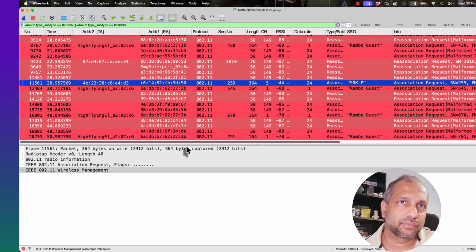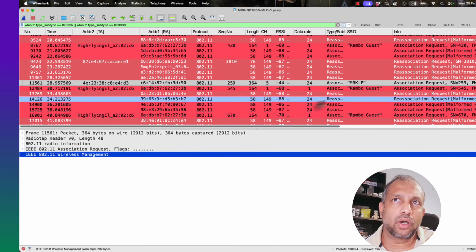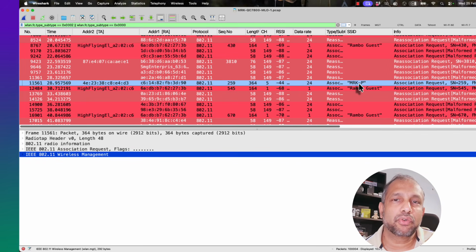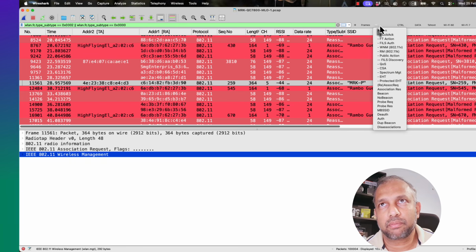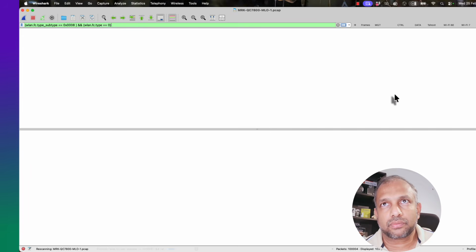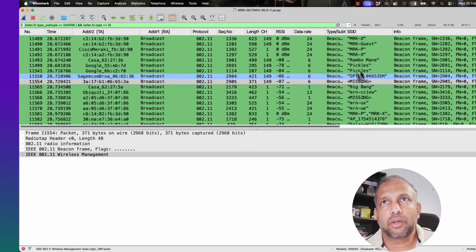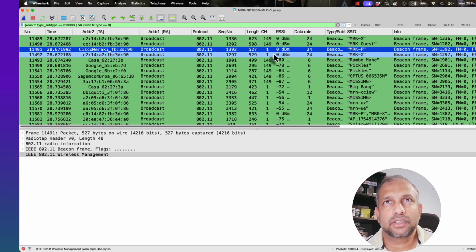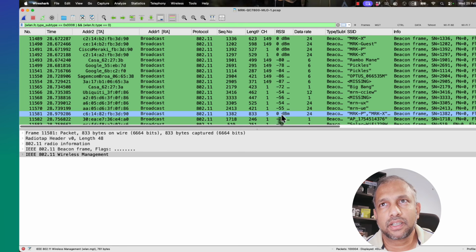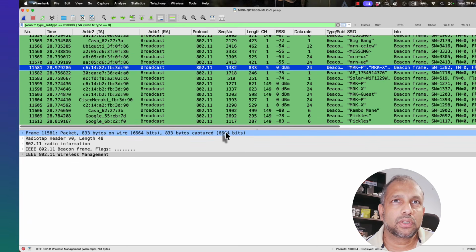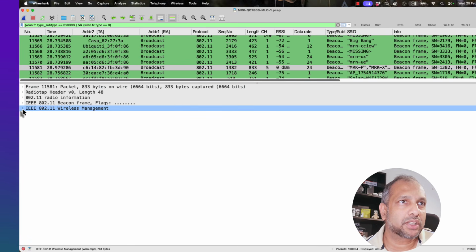Now this is the client association. If you want to check the client capability, this is the frame you need. But before going there, let me show some beacon frames. MRK-P is 2.4. Now let's pick a 6 GHz SSID, because I want to show you the capability the beacon is advertising.